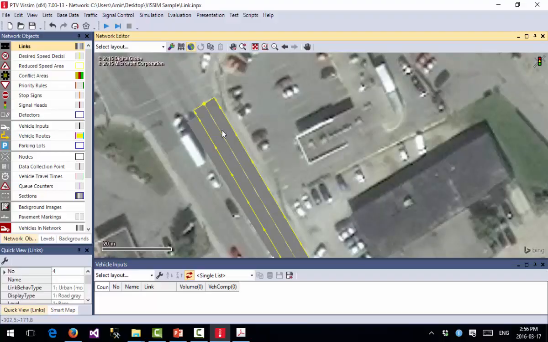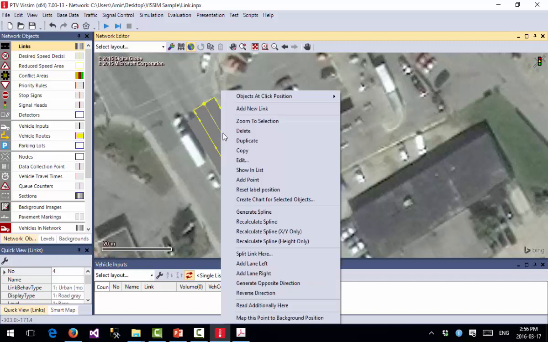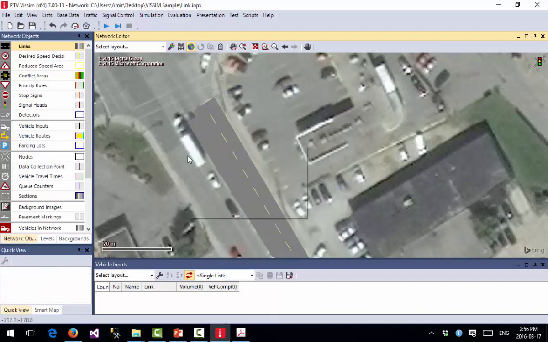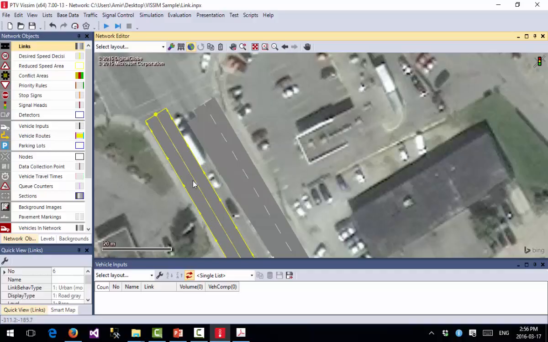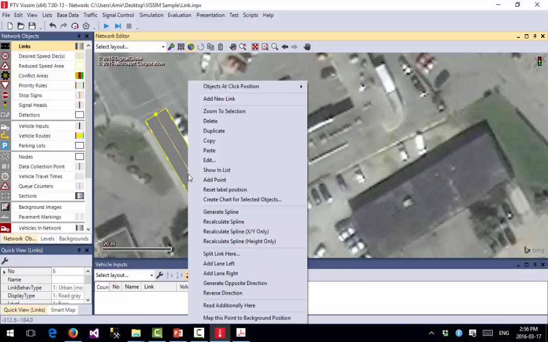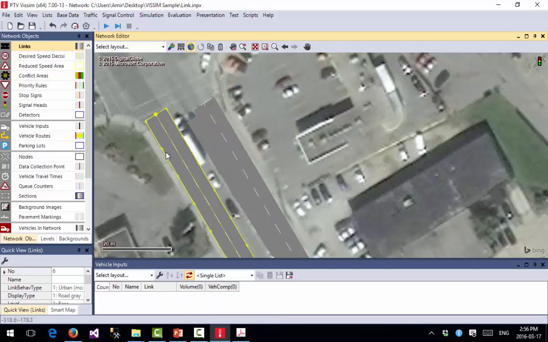Let me copy paste this one. I will right click, copy this one, and then paste it here. So now the direction, unfortunately, is this way, the way that I drew it. So I will right click on that one, and there is a link, reverse the direction. And now the direction is reversed.